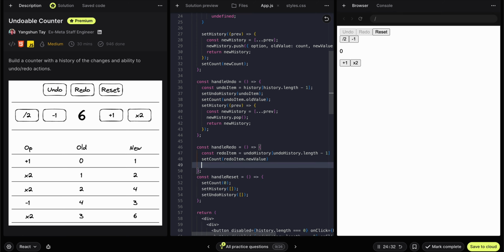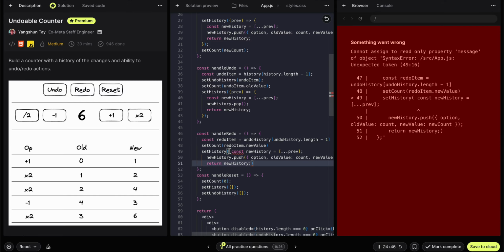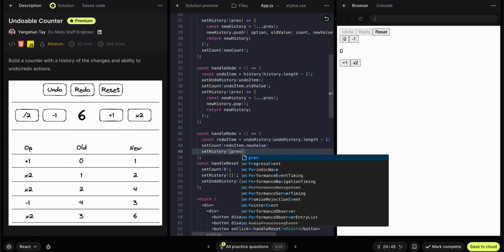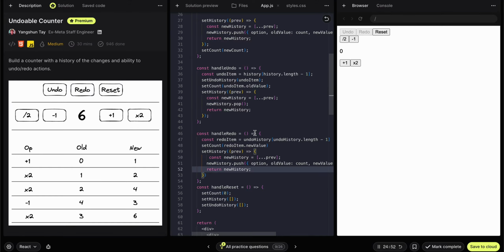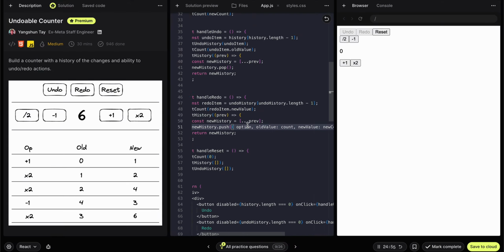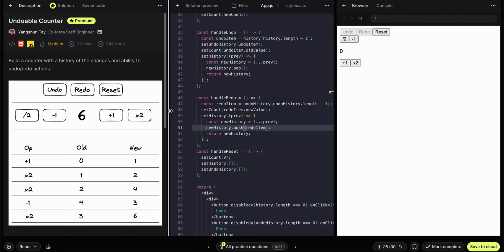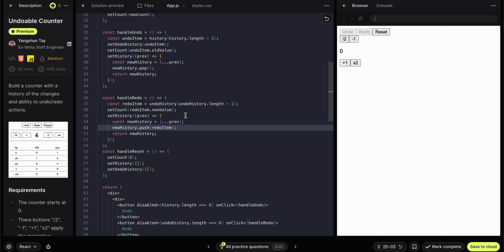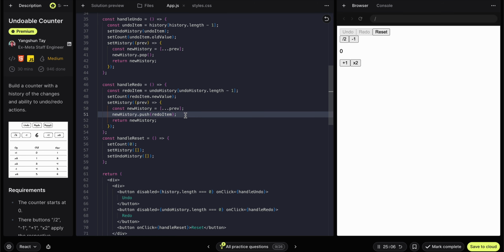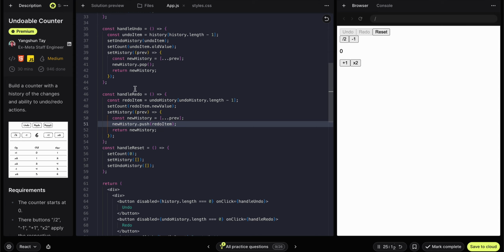So now we have to set history like this. Set history will be like this. Instead of pushing it, we will push redo item. Okay, so that's it. And also we have to set undo history.